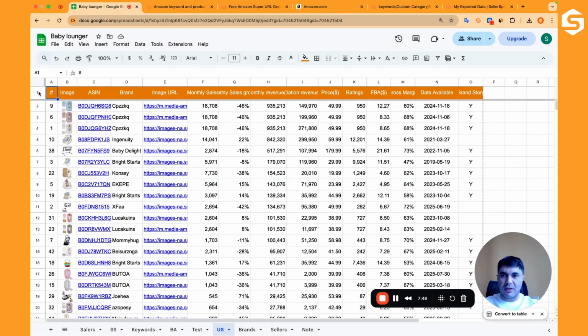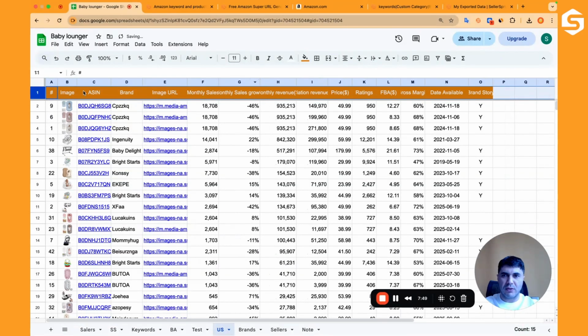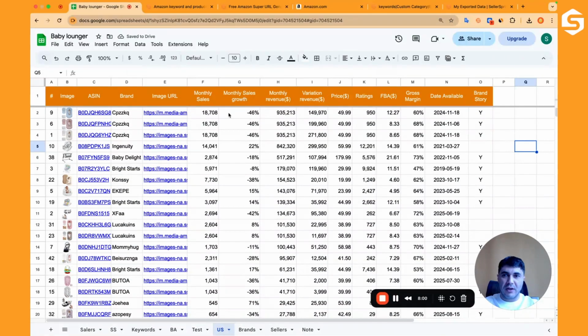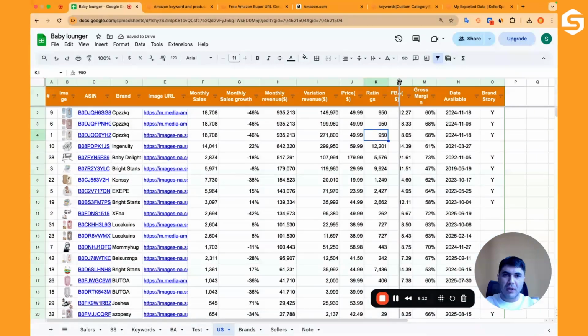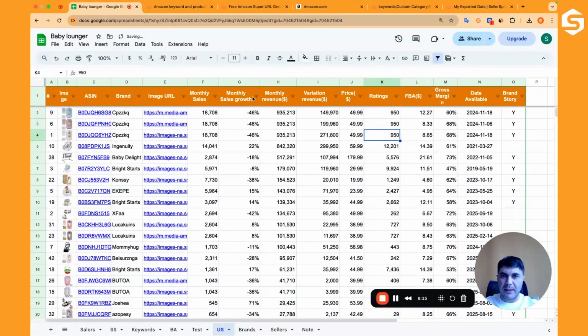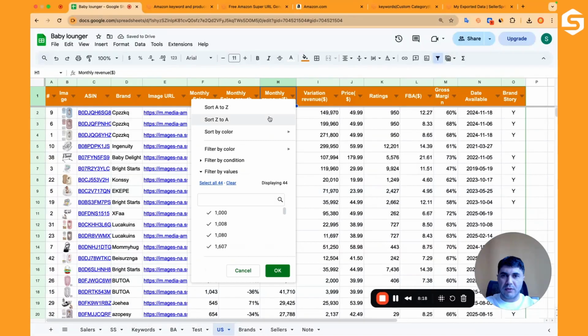So we can see the monthly sales or revenue, everything here is very clear to understand. And then later, if you need, you can use it for your reference. For example, if you want to sort according to monthly revenue descending or sales descending or whatever the number, you can use it easily. So from here, we can say sort revenue Z to A.